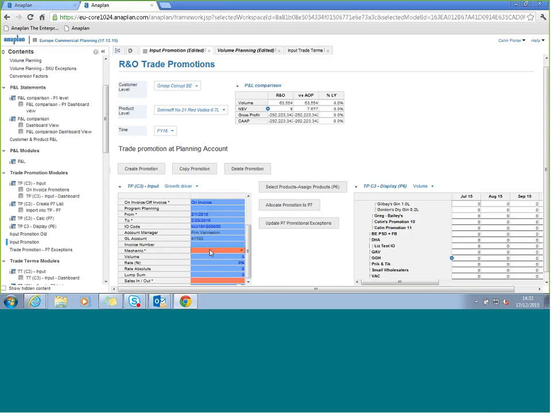So we have a few items which the Europe team has defined as mechanics. Before we were calling these unit types. Okay. From this drop-down list, you will have a few options here. We have per bottle, per case, per EU, percent of GSV, percent of NIT, and we have lump sum.